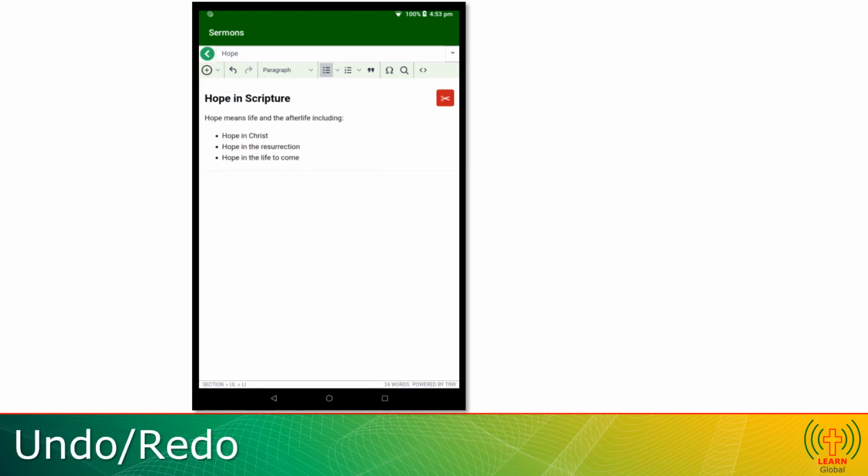Two of the most important features are the undo and redo buttons. If you make a mistake like accidentally deleting content, tap the undo button immediately. This will go back a step and undo the delete. If you go back too far, tap the redo button to go forward one step. Remember, nothing is saved until you leave this screen or choose discard changes from the options menu.